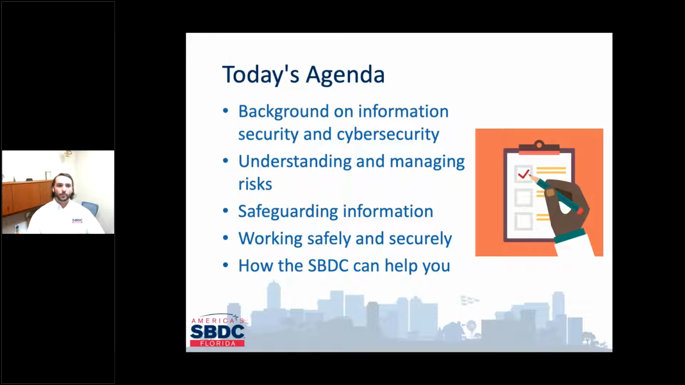So for today's agenda, we're going to talk about the background of information and cybersecurity. We're also going to talk about understanding and managing risks. We're going to talk about safeguarding your information and then working safely and securely. And then at the very end, we'll talk about how we can help you with your cybersecurity needs.